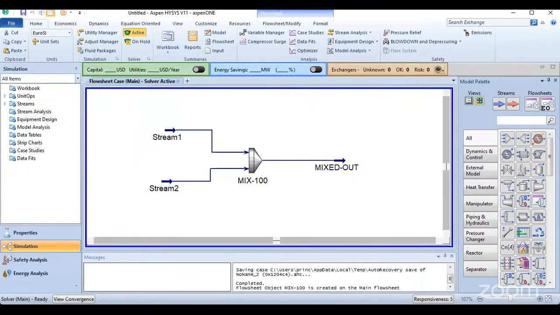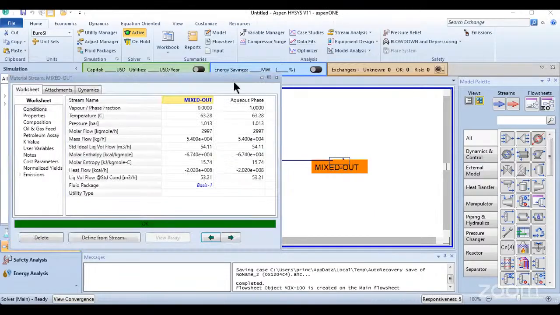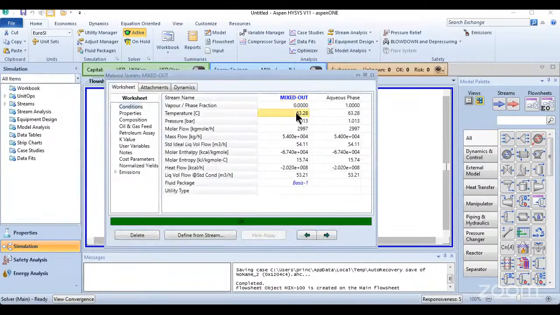Our question says we should determine the temperature of the output stream, of the mixed stream. So I can double click here, then come here. I'm going to see the temperature here, which is 63.28 degrees Celsius or 145.9 Fahrenheit. Hysys has calculated the temperature, it has also calculated the pressure. So there was a slight increase of pressure.